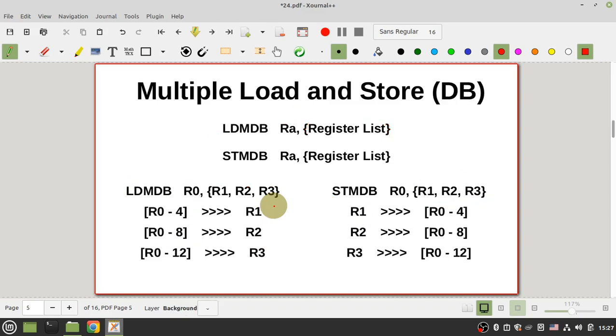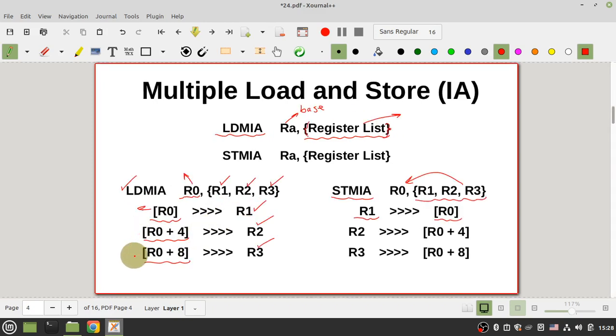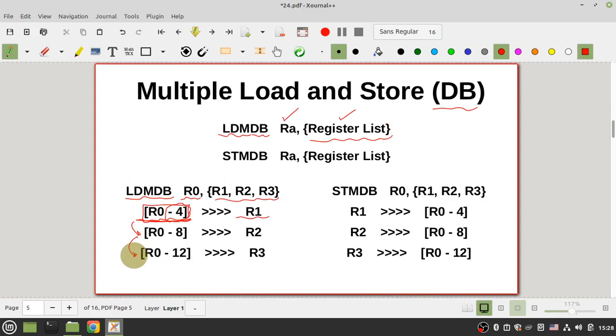But what's load multiple, decrease before? DB, decrease before. Again, we have a base address and some destination registers to load some words in the registers in this list. For example, load multiple and decrease before. Here is the base address and here are our destination registers, R1, R2 and R3. But what's the difference? Before the first load, decrease the base address. Decrease before the first load. Create this address and load now from this address to register R1 and so on. Decrease again. Here is the difference between increase after and decrease before.